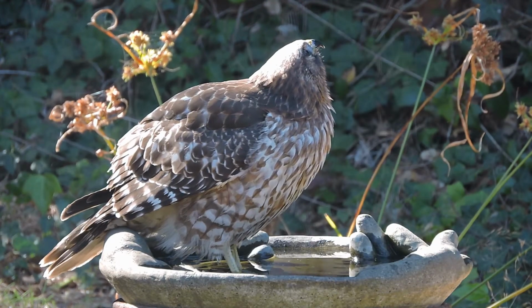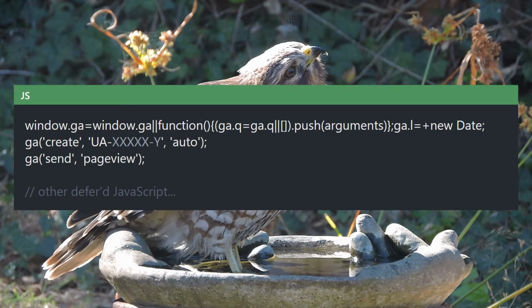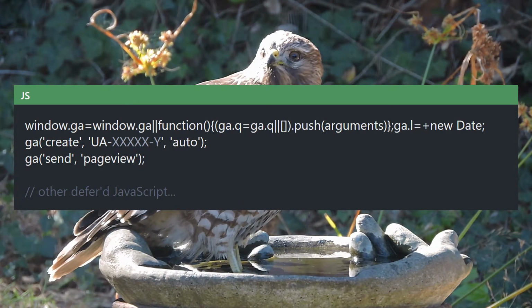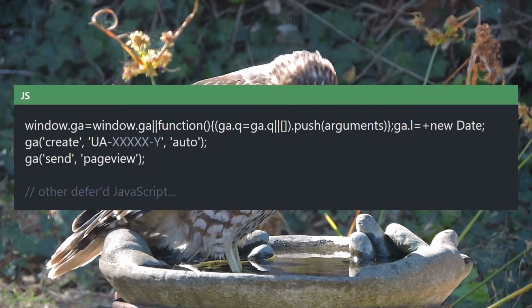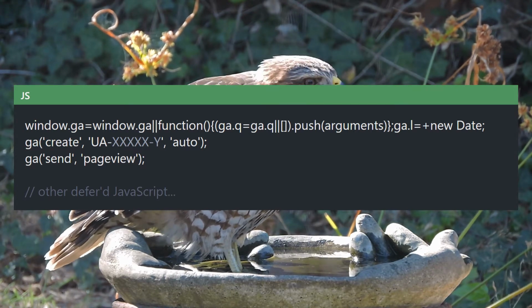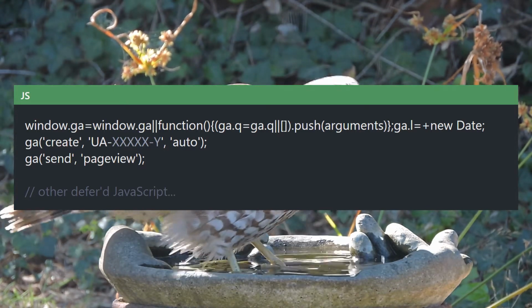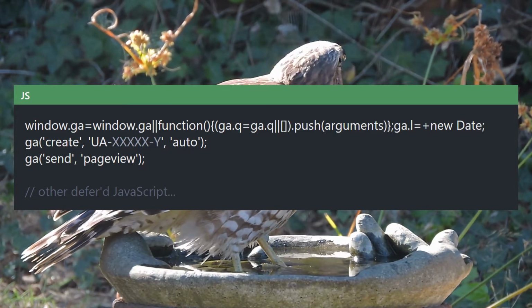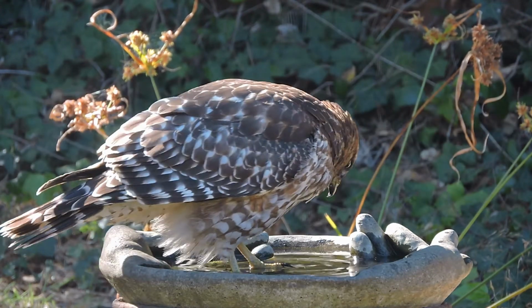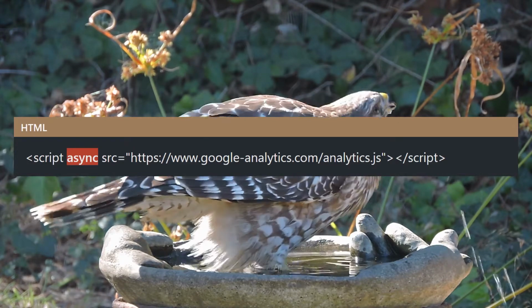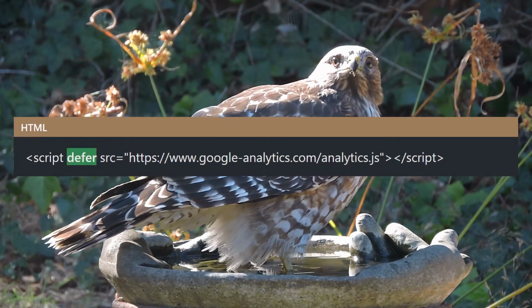The first step to defer Google Analytics is to move the inline JavaScript snippet to a deferred external file. If you have an existing deferred file, add the analytics snippet there or create a new file if necessary. In either case, as always, minify the resulting code and serve the file with compression and a long cache expiration period. The second step is even easier. Just replace the async attribute on the reference to analytics.js with defer.